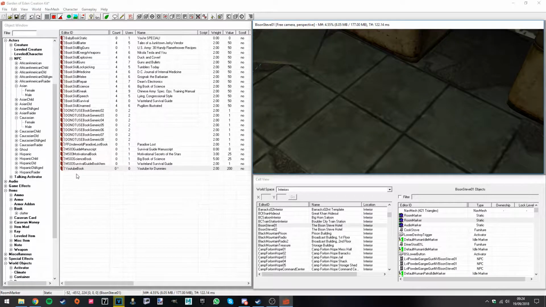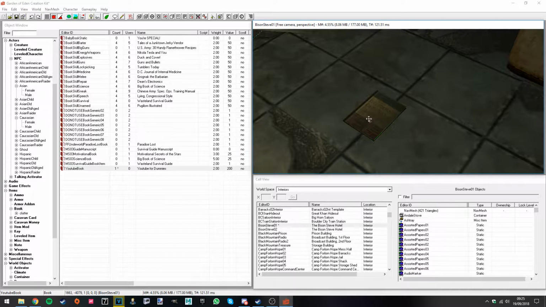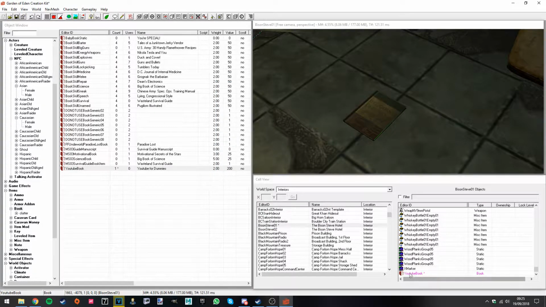It's not really an issue, but there is a way to have it appear in game. Okay, so here's our book. Just going to put it on the floor. Now if we double click this, we can see it says YouTube book, so we've got the right one in, and there it is in the view.